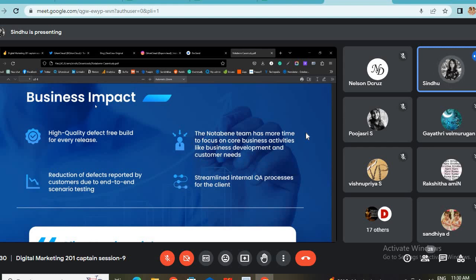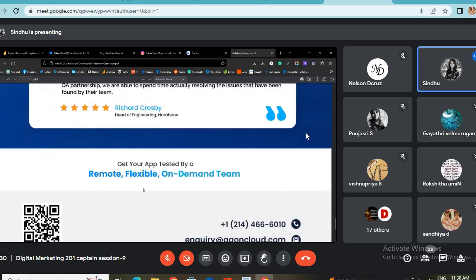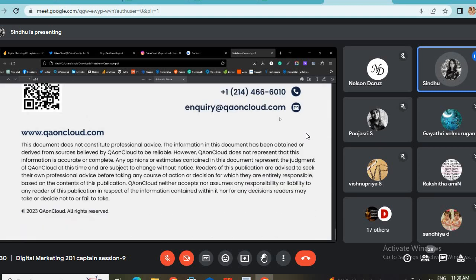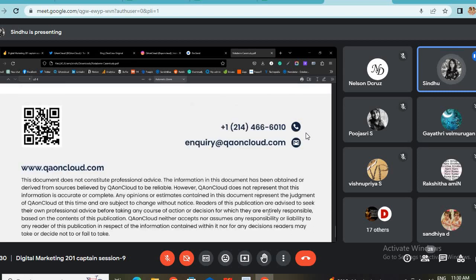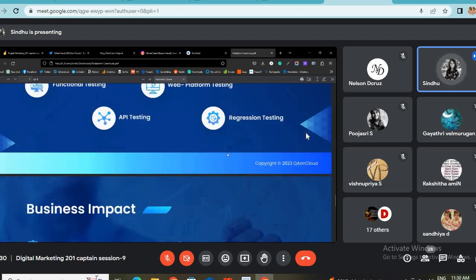Because of taking the partnership of QAnon, Nota Bene has so many business impacts. If you see, high quality defect-free builds for every release. So they're able to solve all the errors. And then the testimonial, what the client has said about QAnon when we ask them. And then the company's contact form in the end. So this is the basic outline of a case study. So this is what we call case study.